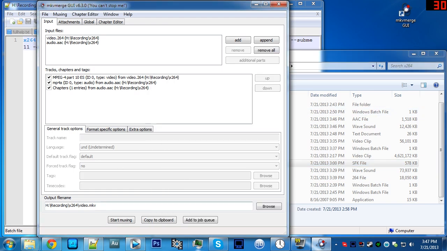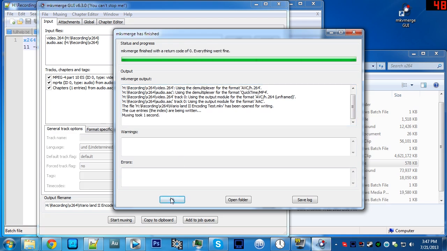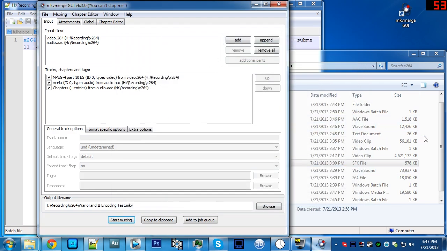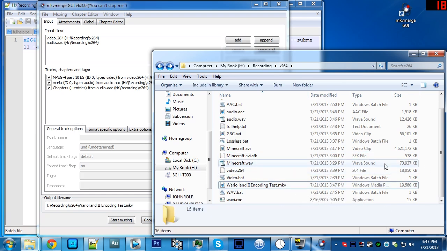I've already deleted the MKVs. I might as well just rename this right now. Start muxing. It should be just immediate. Everything went fine. Perfect. So look at that. Less than 20 megs. Perfect, perfect, perfect.